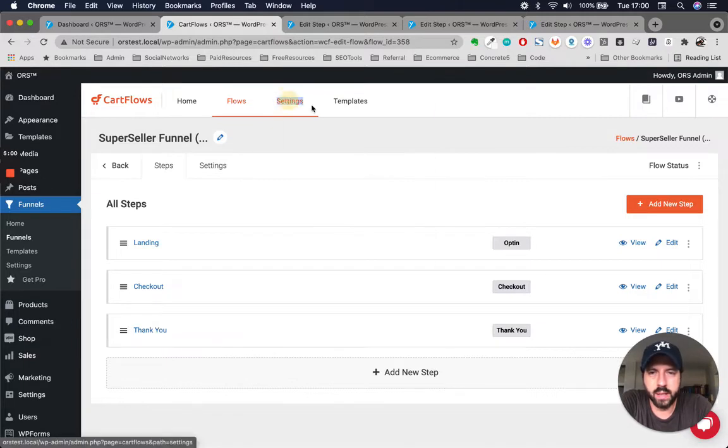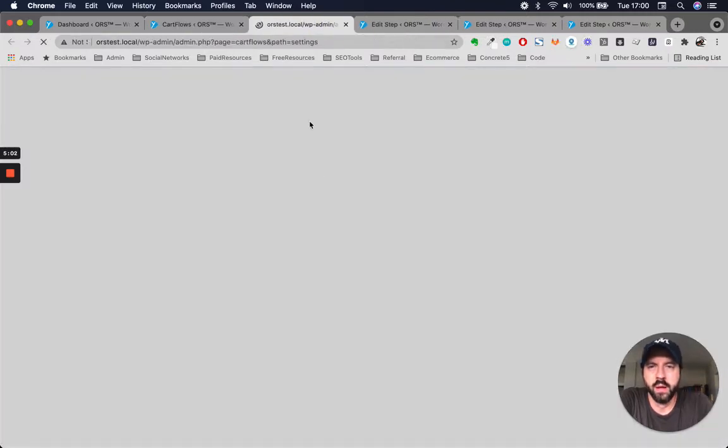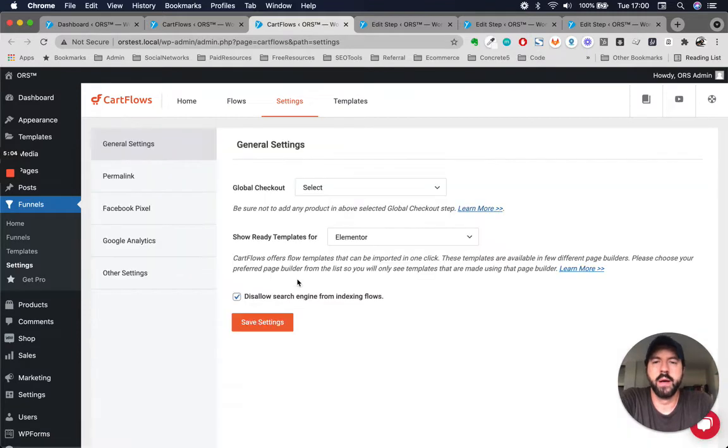Click on settings. I'm going to open a tab here and see what's here. Okay, so general settings. If you want to change your checkout, you're going to have to create a new funnel with just a checkout step in it, and then you can select it here and you will be able to edit it any way you want.